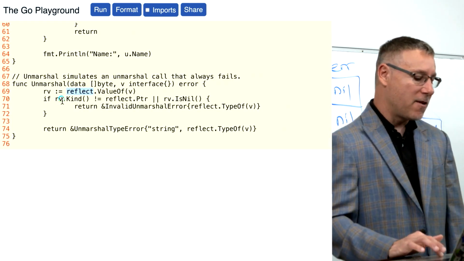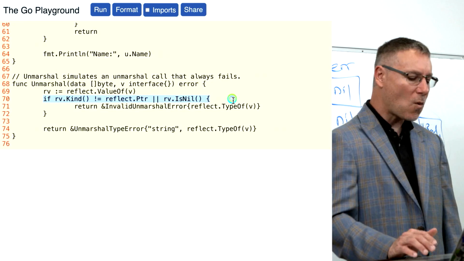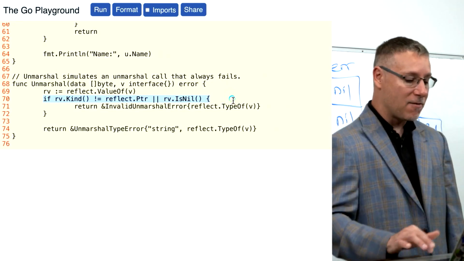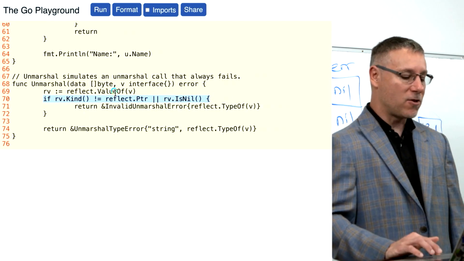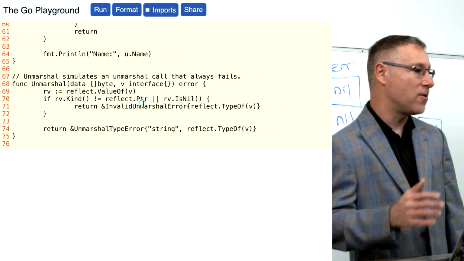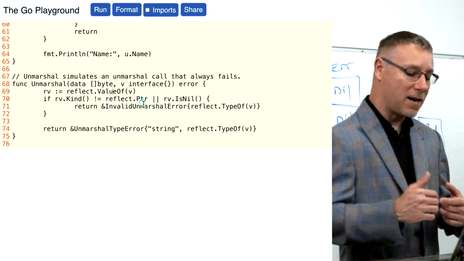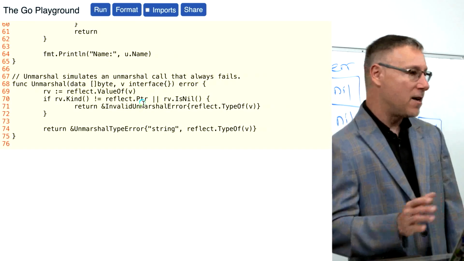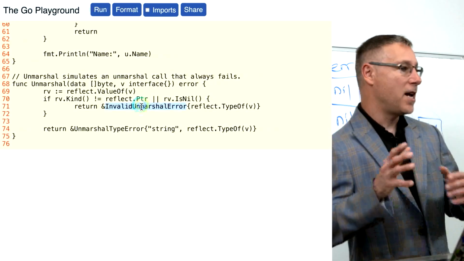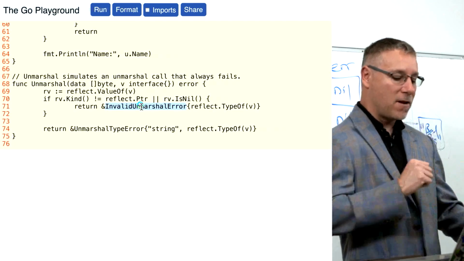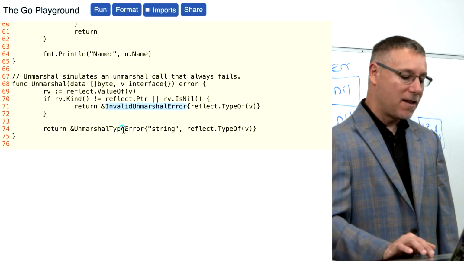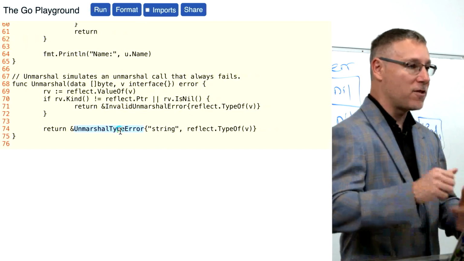But notice right here on line 70, we're asking, is the concrete value stored inside of V, right? The reflect value of starts our journey down that reflection. We're asking if that concrete data is a pointer or not. Is it nil or not? If it's not a pointer type or it's nil, we're going to return a concrete value of invalid unmarshal error, and the address of one. And if it's not any of that, then the error is going to be an address of that type.